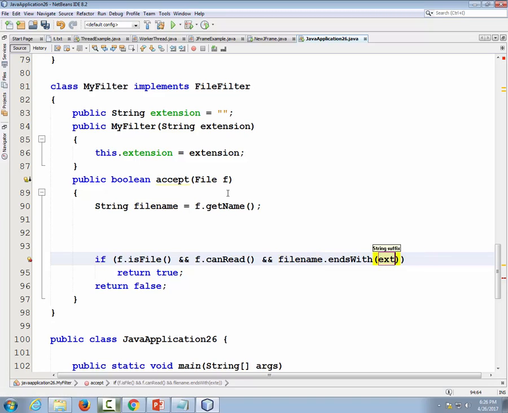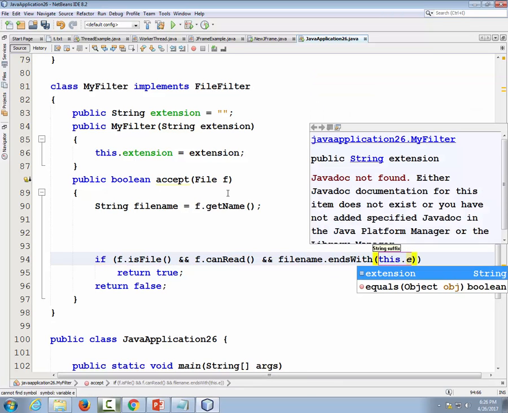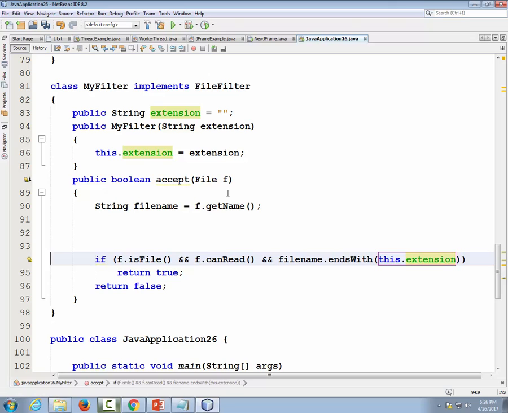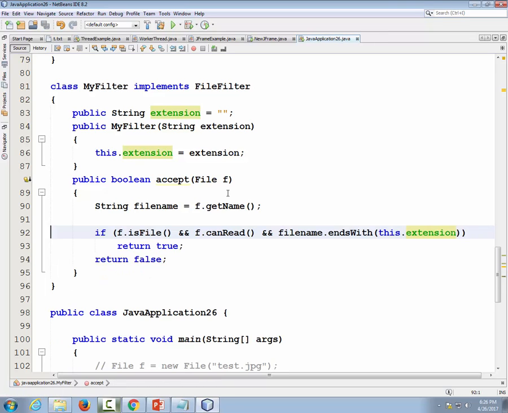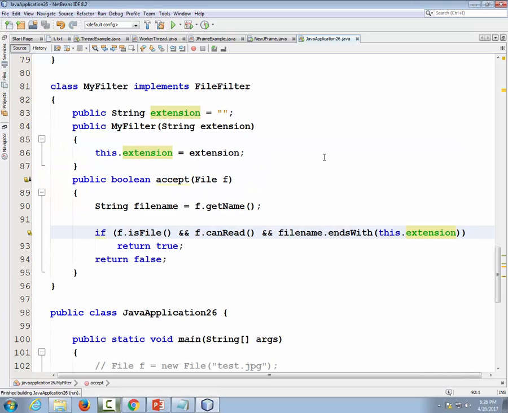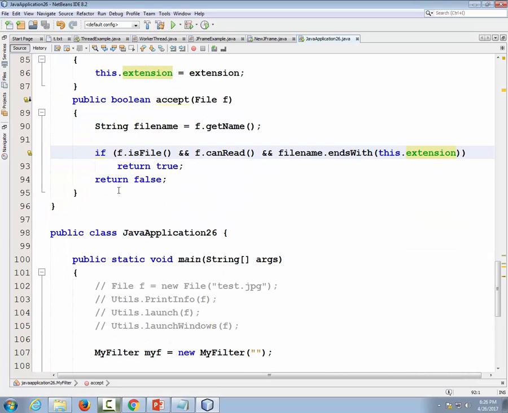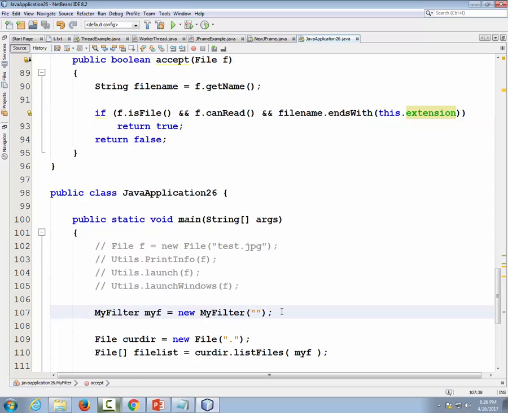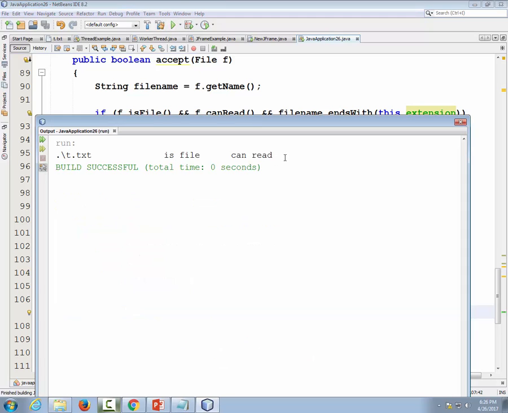But this.extension. Return true. Right now our extension is nothing, so I'm hoping it'll match everything. But now I'm going to change it to find all txt files. So I'm going to come down here, and when I create my filter, its extension is going to be .txt. And it only finds one file.